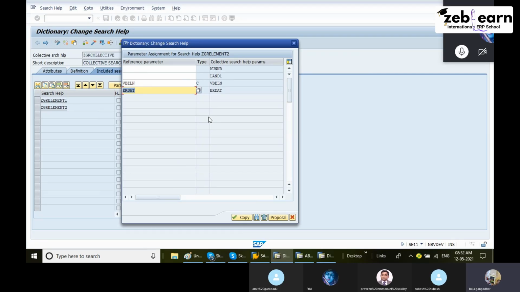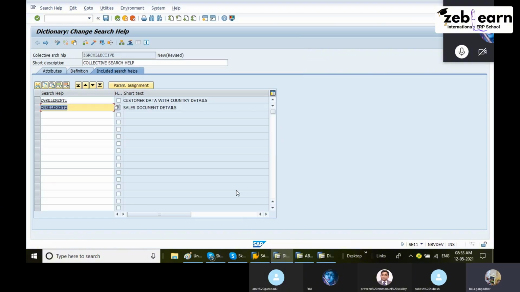You have to use this one. Copy. Over. Now the assignment is over. First set cell parameter, second set cell parameter completed.